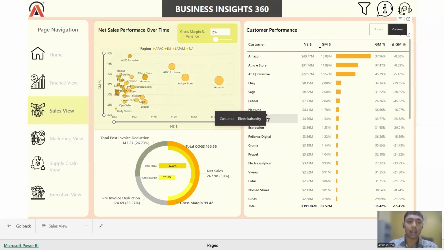All right. Other than that, here we have two donut charts actually. The outer donut chart is showing us values of total post-invoice deduction, which is close to 26.7%. Then we have pre-invoice deduction, which is 23.27%. Then we have net sales, which is 50% of the donut chart.